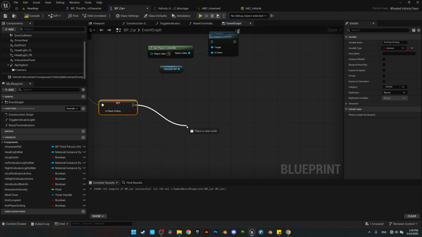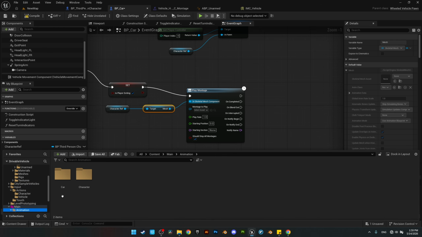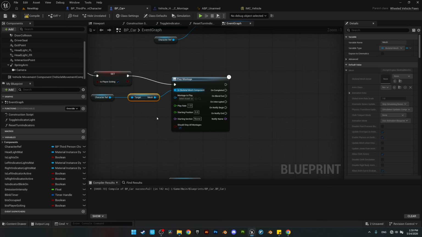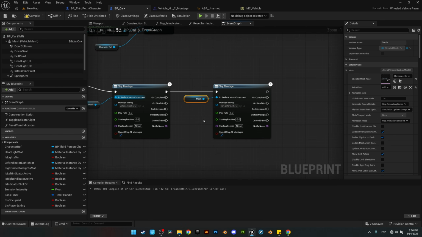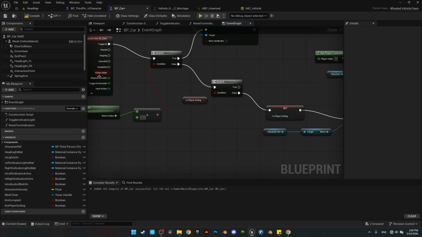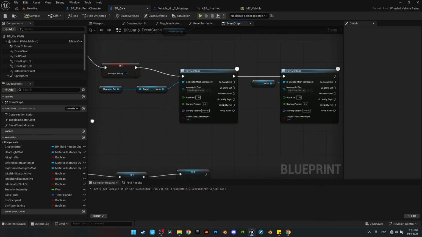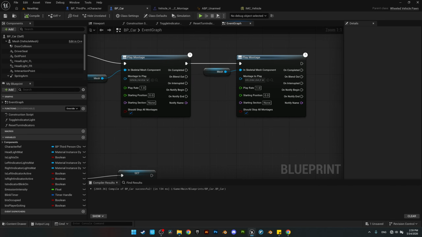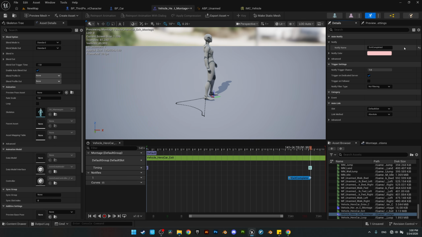Now the exit logic. First we play the exit montage. Also play the vehicle animation montage. Get back to enhanced input node. When we release the key, the handbrake should stop. Alright, we need to know if the exiting process is complete, so let's add a notify in exit montage. Change the name to exit completed.